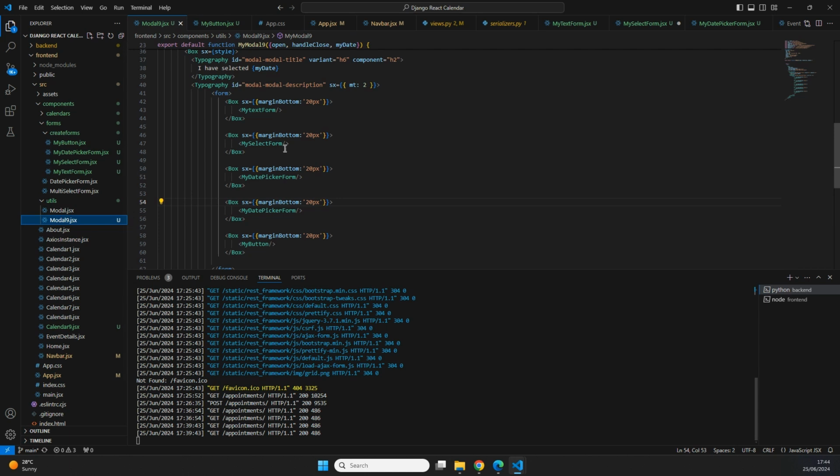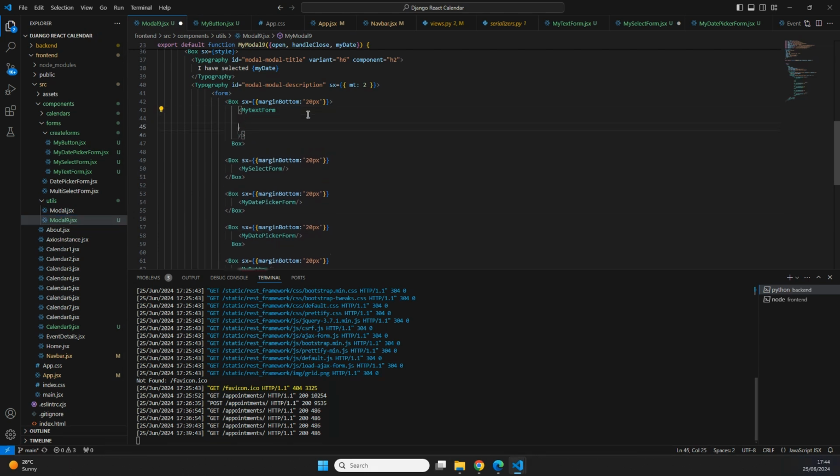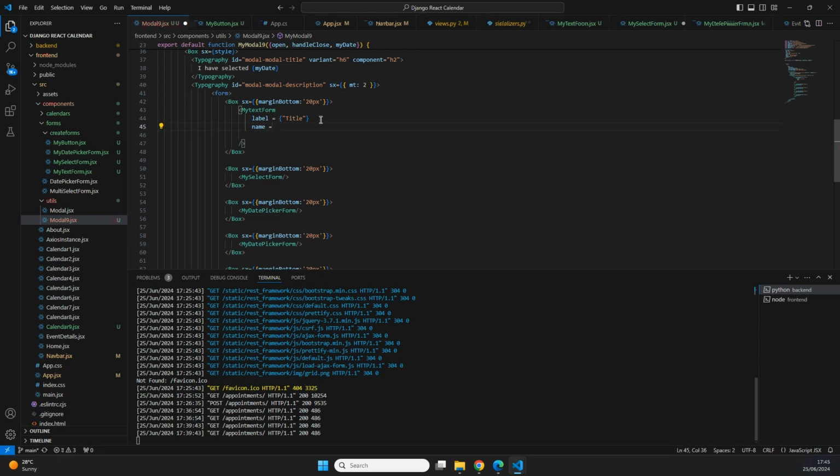So what we can now do for each of these forms is define what the value of these parameters should be. For example, if I say label in my text form, I can say that the label name of this field should be equal to title, because I want to have it as the title of the appointment. Then I can also give this form a name, which is the technical name that we will be using when we submit the data. And in here, I can also say that this is going to be equal to title.